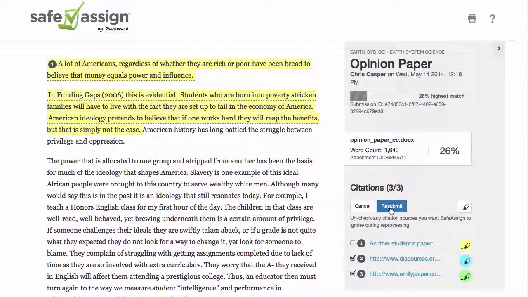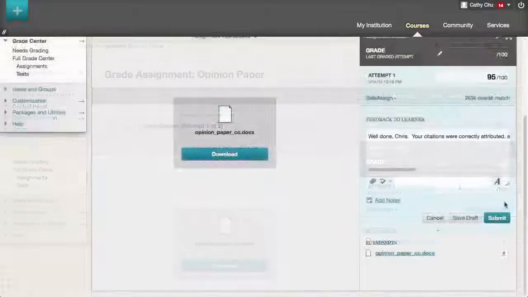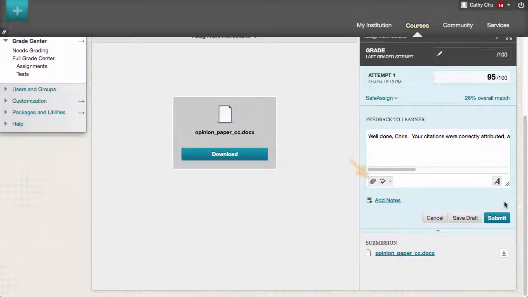Close the SafeAssign report. After reviewing the paper and the SafeAssign report, assign a grade and provide feedback. You can also attach a file, such as an annotated version of the submitted assignment if needed. When you are finished, click Submit.